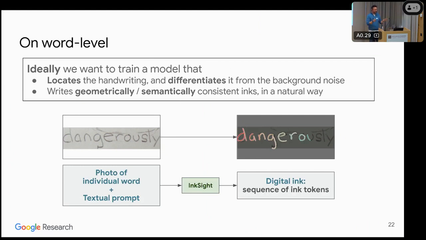So again, photo of the individual word, add a textual prompt if you like, because we have this image plus text input and text output. Throw it through our model, which we call Insight, and then get a sequence of ink tokens.